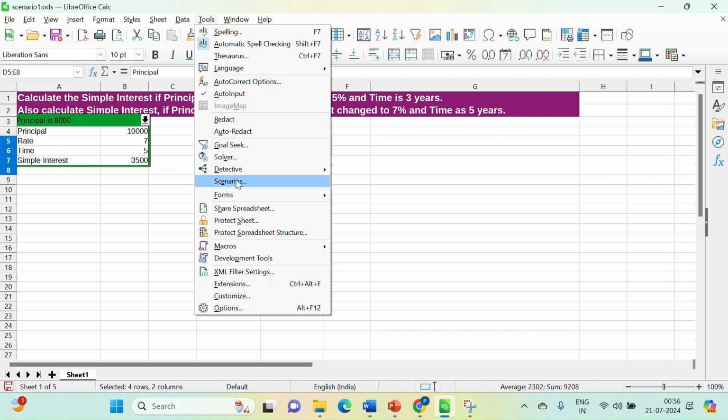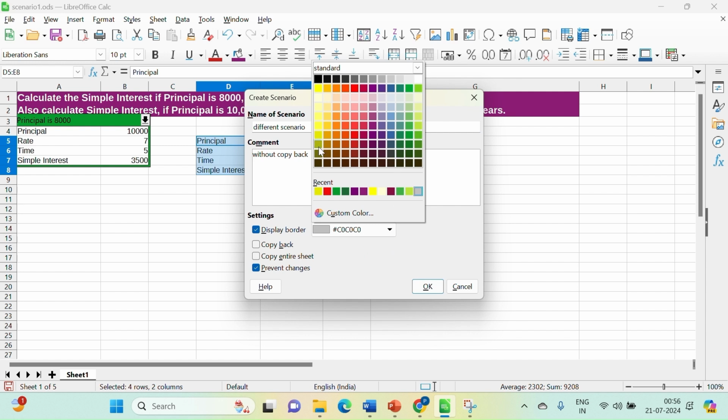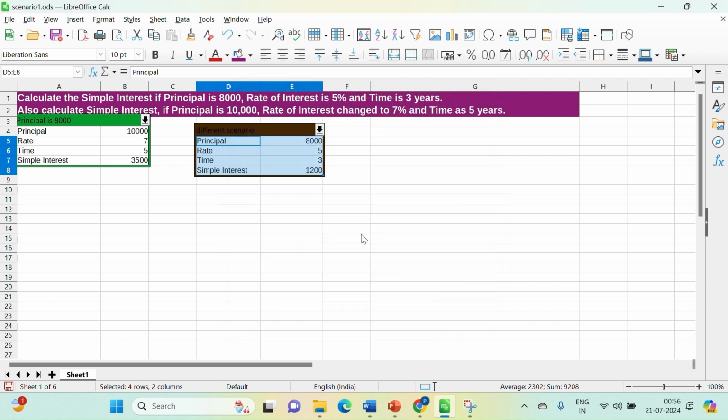Clicking on tools, scenario. Now a different scenario I have selected, so I am giving the name as different scenario. This I'll be showcasing without copy back. So here I'll be unselecting the checkbox. Copy back I'm unselecting, changing the border color to suppose dark gold. Click on OK. So this is a different scenario that I have created.